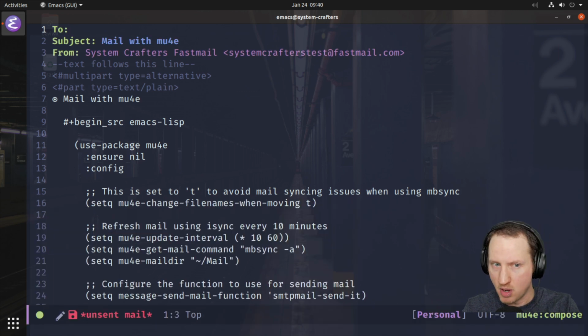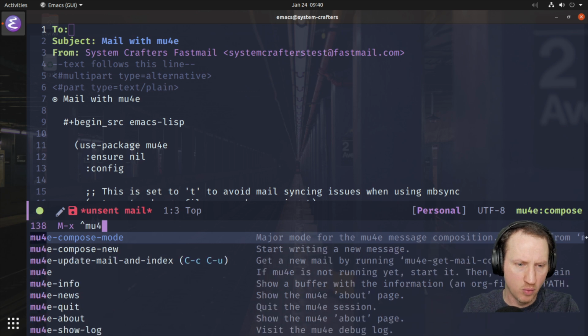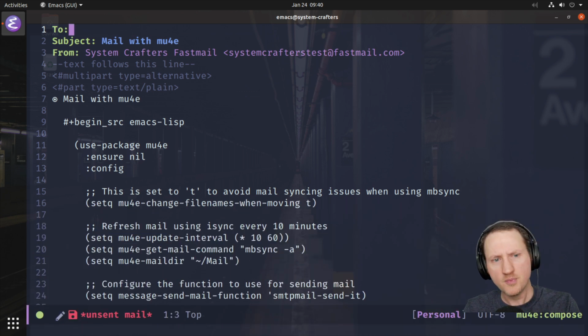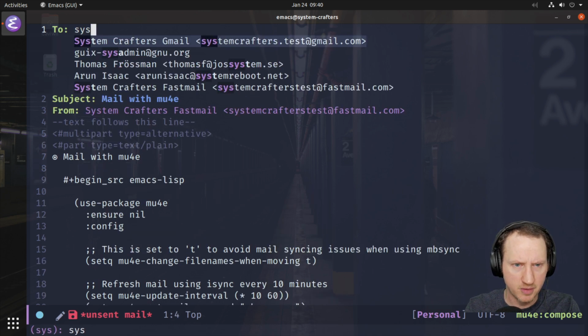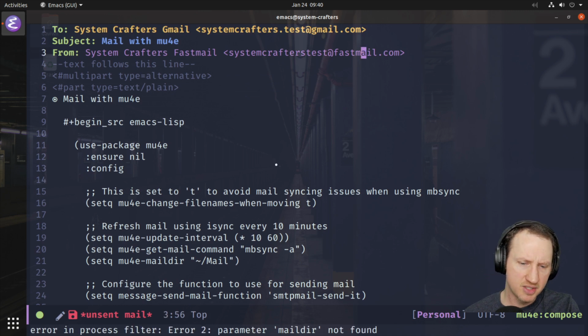I should probably also try to set the context because I think that's what was happening wrong before. So MU4E context, switch it to personal. Let's see if that actually fixes the issue here. So now I'm gonna send it to systemcrafters Gmail and press Control-C, Control-C. Still has the same problem.